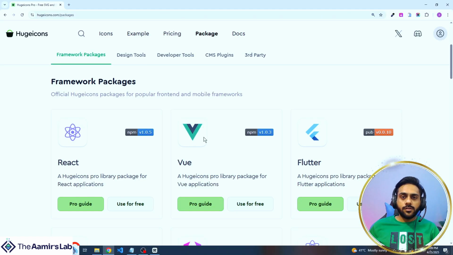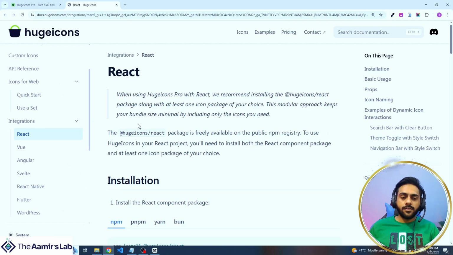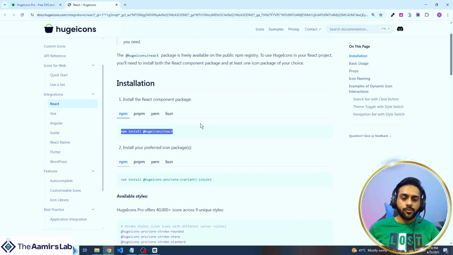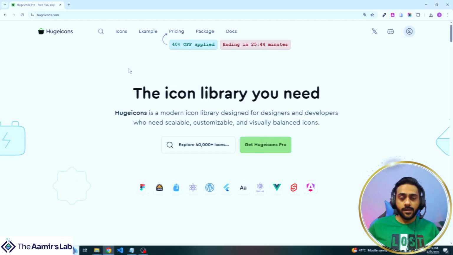If you want to use the pro version of this library, simply click on Pro Guide, and as you can see, the website redirects me to the integration for React. And if you want to use the pro version of this library in React, you can simply copy this line and paste it in your React project and use the pro version of this library. And if you want to buy a pro version of this library, simply click on pricing.